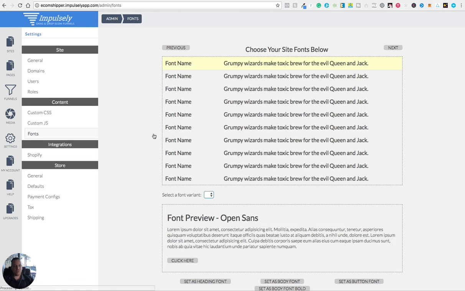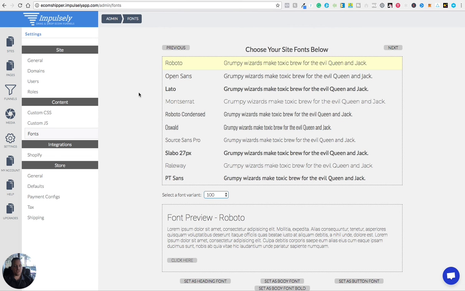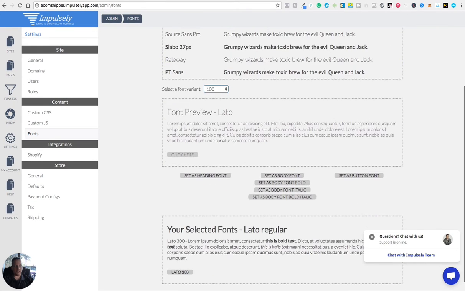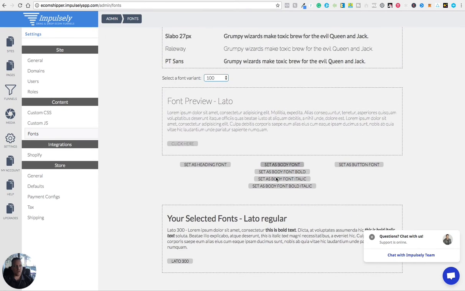The next thing is you can pick the fonts that you want to use as your standard fonts for your stores, and you can roll through these and see what they look like here. You can also set the heading and body fonts, all the different fonts you want to set up for your store, and then you just click the one you want.